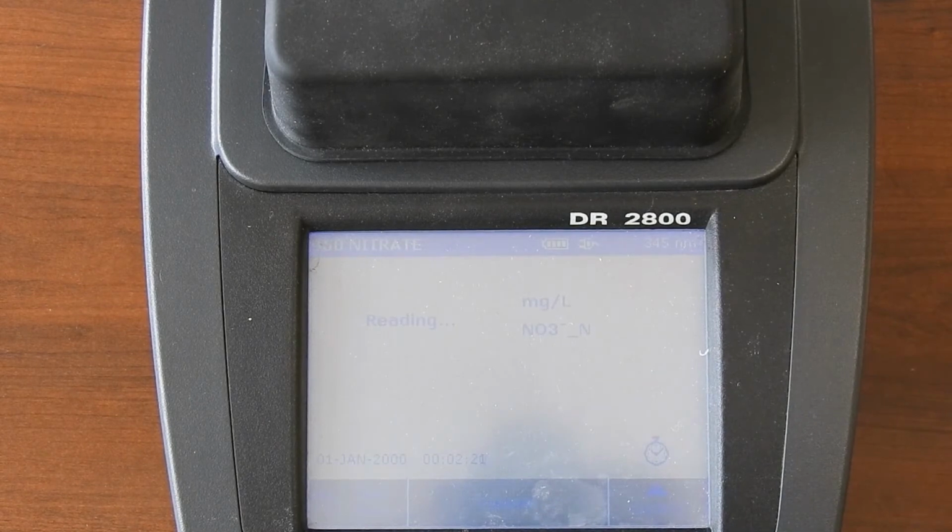You'll hit the scan button and give it a second to read the sample. It will give you back a number, and you will record that as well as whether the number is negative or under range, and then you're done.